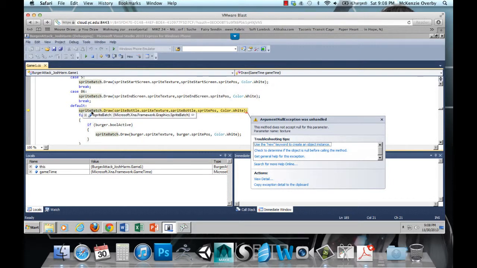And so what we have here is we're actually in our draw method right now, alright? And on this line, it's telling you to go ahead and draw the sprite bottle, and it's saying, draw this texture, the sprite texture here, in this position, okay, and then color is white. So what's likely to have happened here is that either we don't have a value in our game loaded for a texture for this bottle, okay, or we don't have a position loaded for this bottle, alright?